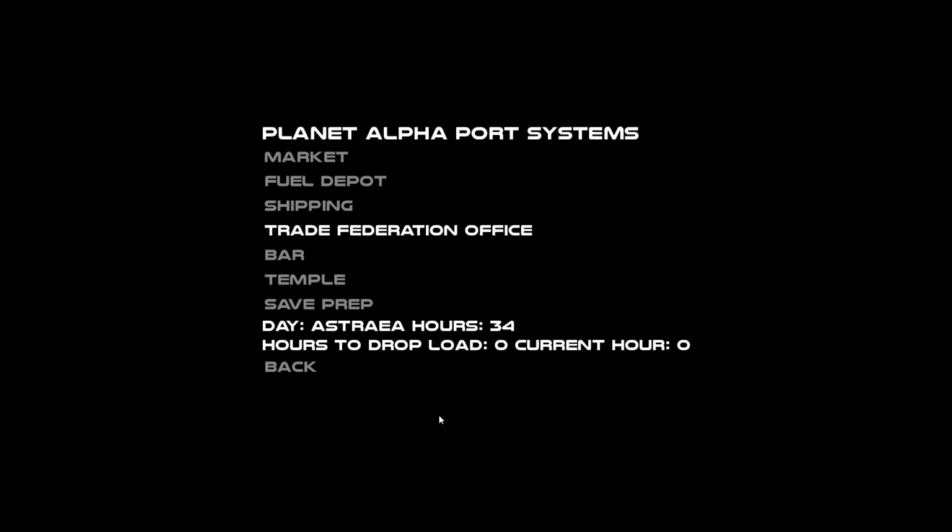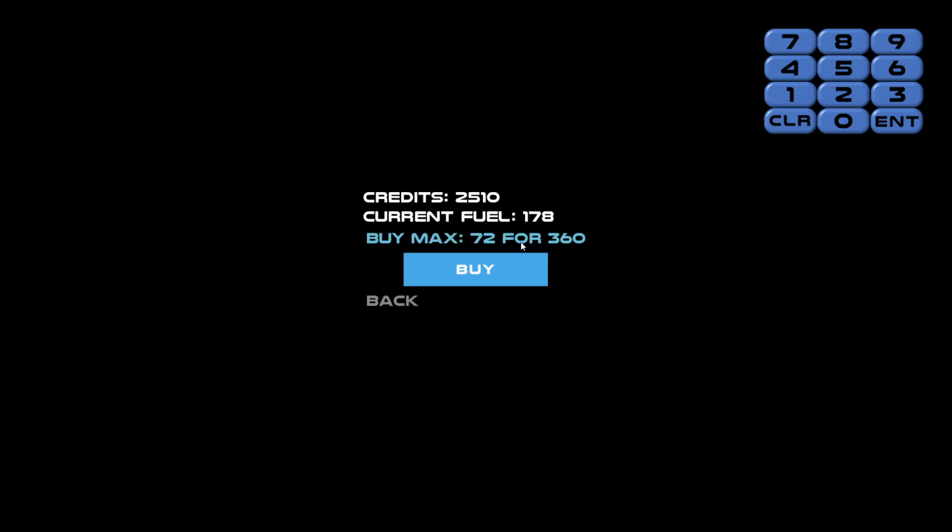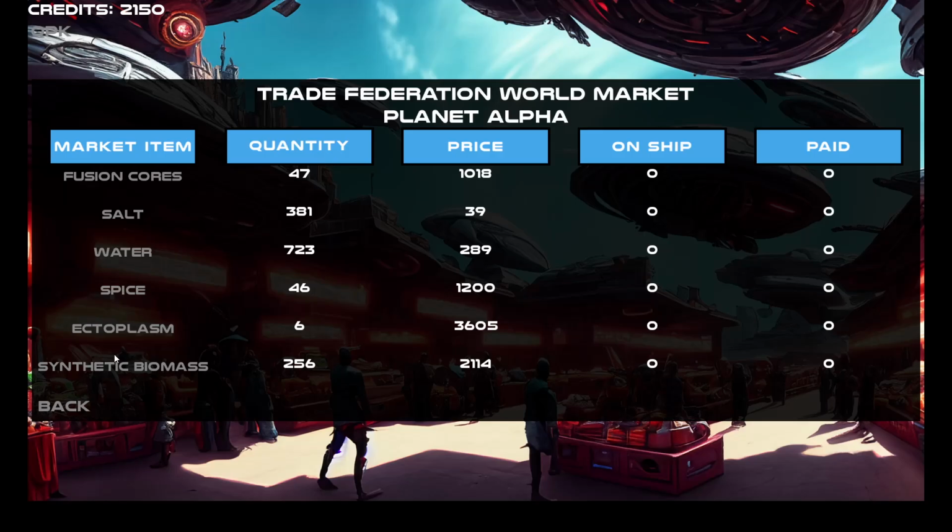Dropped our load, and now we'll go back to the market. But first, let's get some gas. Let's reload our gas. So now we have 2150 credits left. Current fuel back to 250. So now we're going to go back to the market, and this shows what is available on this planet.